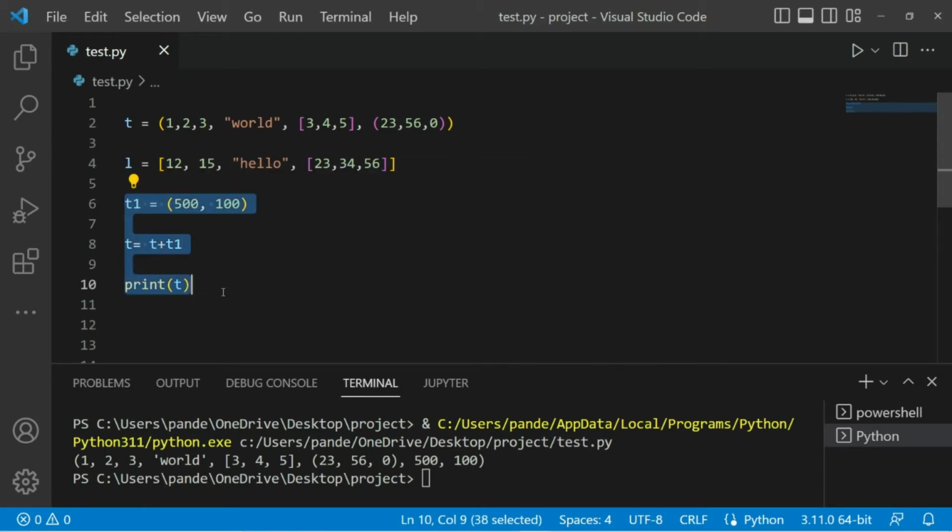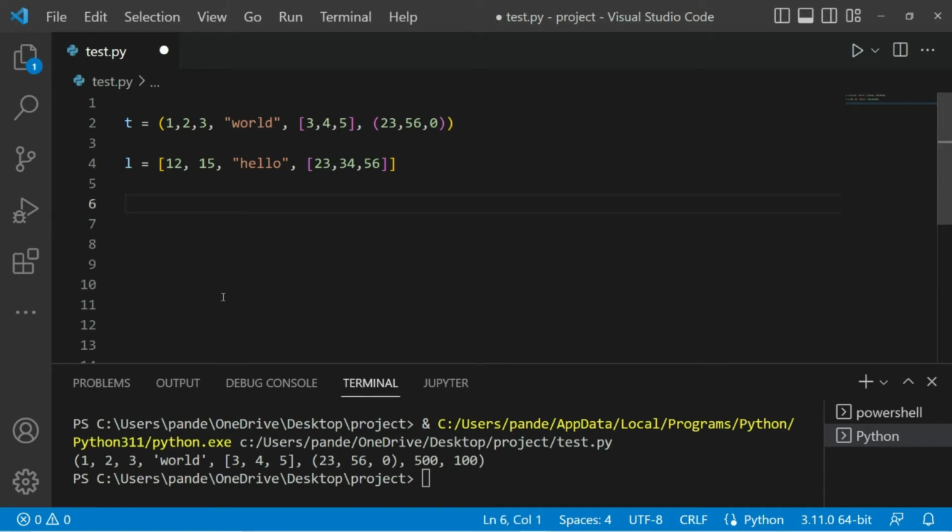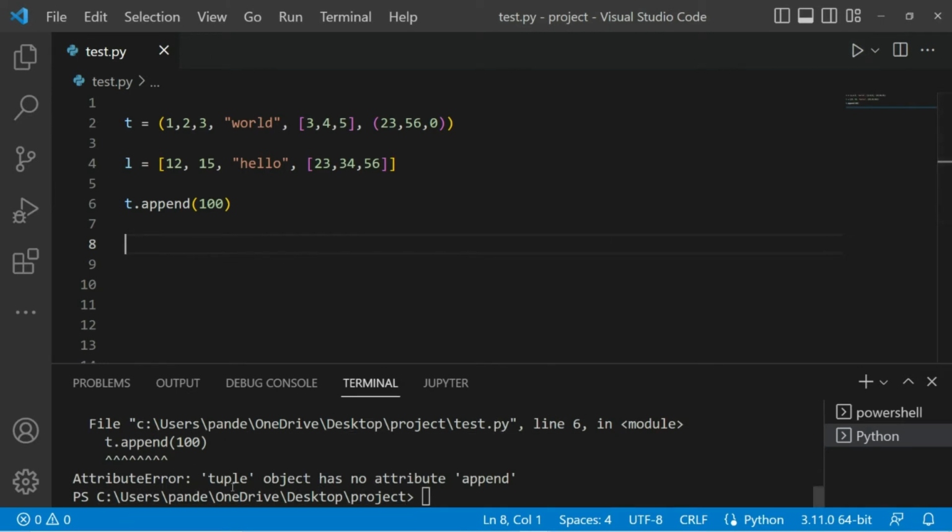Let's take a look at the append method. If we try to directly apply the append method to t, let's see what happens. t.append. As you can see, it shows tuple object has no attribute append, so there's no way to add an element to a tuple through the append method. Similarly for insert and other methods which are applicable for the list.